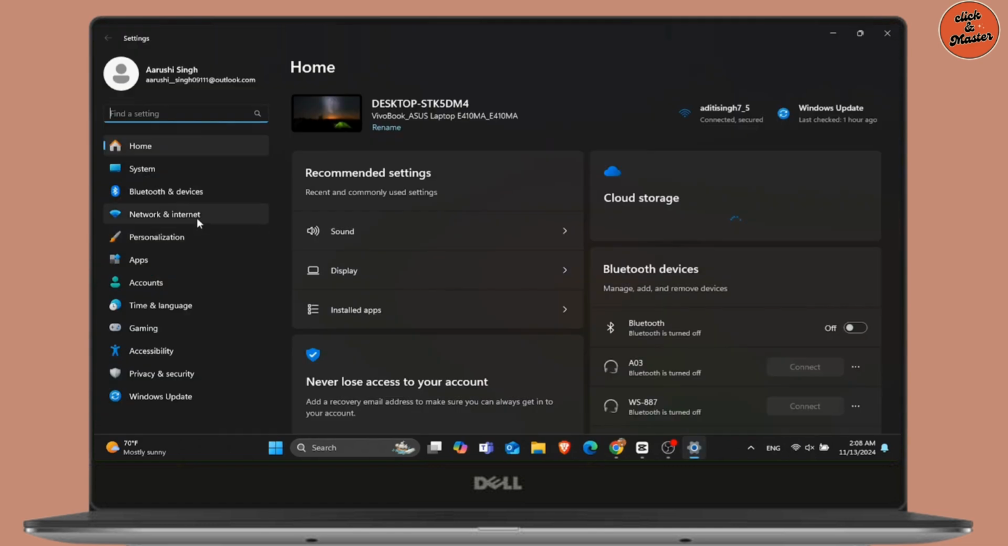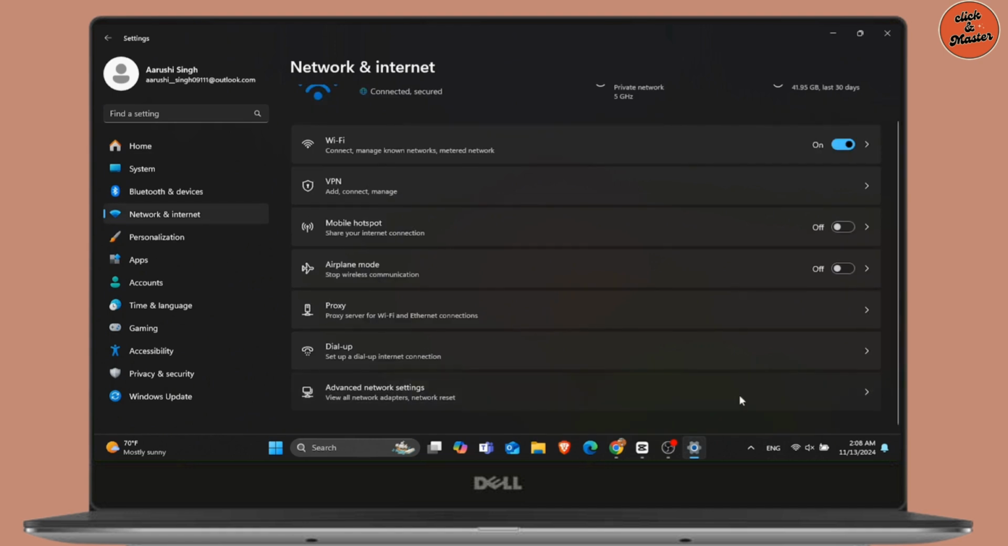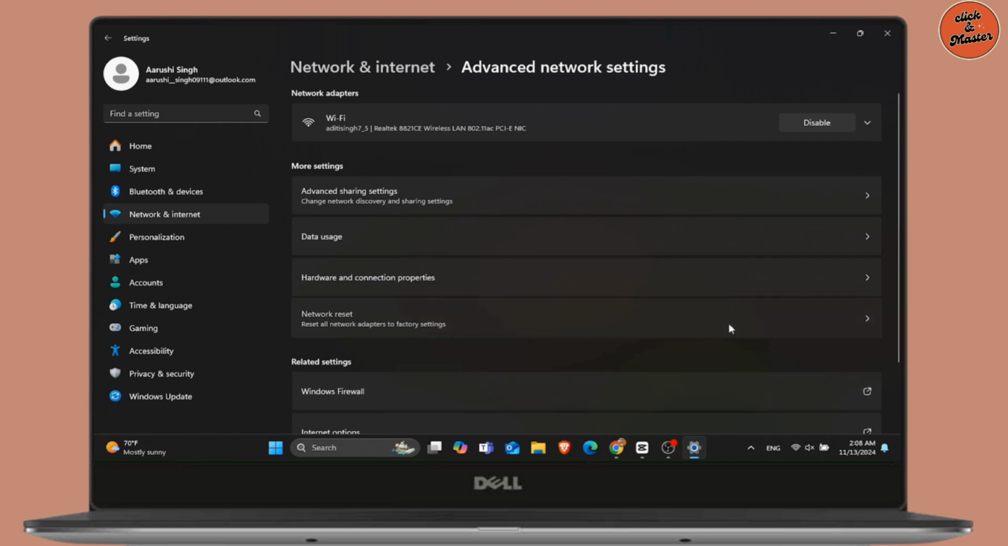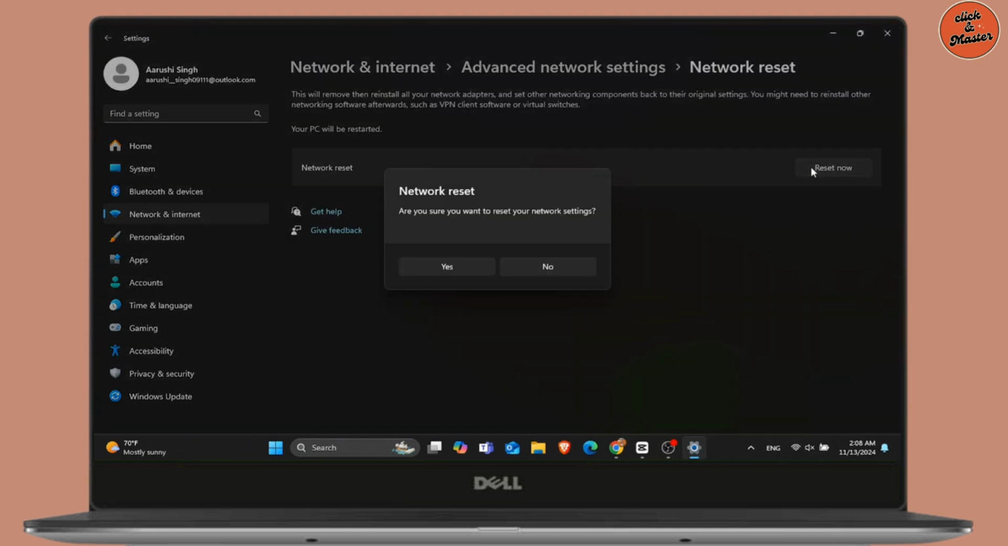Once the Settings application has been opened, in the left-hand side menu you can see the option of Network and Internet. Simply click on it and scroll below to go to Advanced network settings. Here you will be able to see Network reset. Simply click on it and click on the Reset now option. Now once you click on Yes, the network settings will be reset.